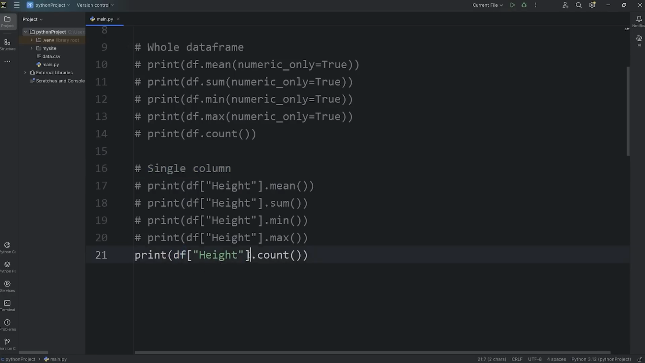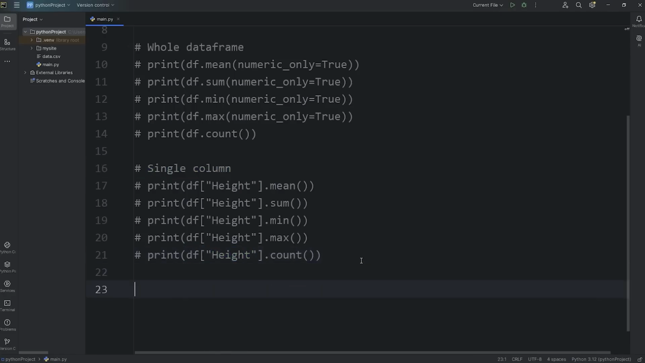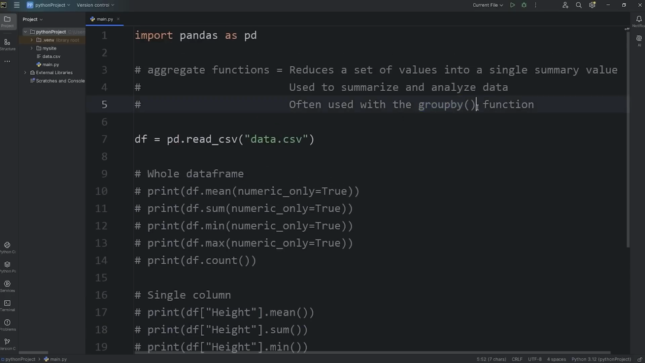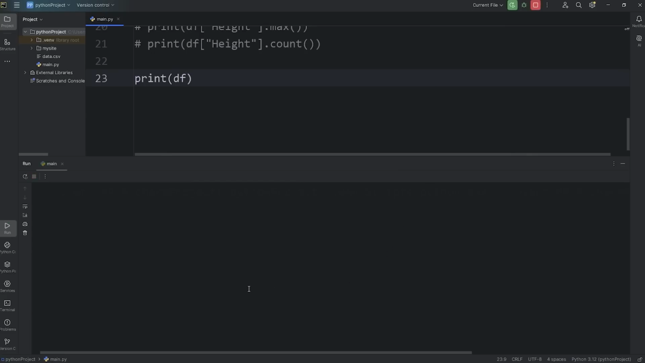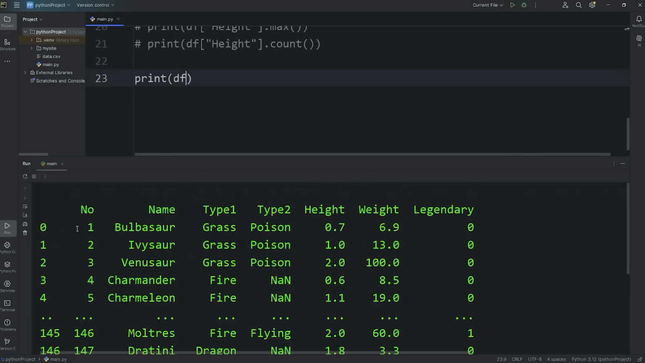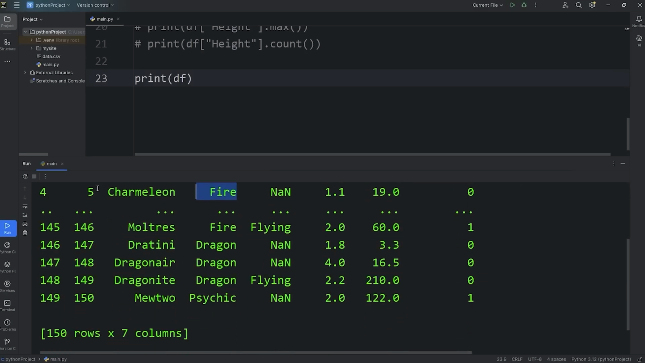All right, that's how to use aggregate functions with a single column. Select your data frame, then select the column using the subscript operator. Now, there's also something called group by. Group by is a function. Now, if I was to print my data frame, we can arrange our data frame into different groups. We can group together rows by something that they have in common. Let's group our data frame by each creature's type, their type 1. We'll put all the grass types in one group, all the fire types in another group, and we'll do this with all the different types.